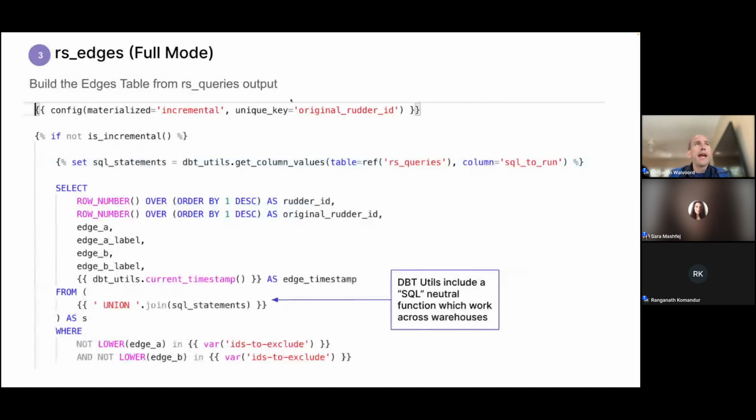So once we have those SQL statements, we now jump into our edges. And this edges model, we're going to run in two modes. The first time we run it, we're going to run it in full mode, because we actually want to create the full table of edges.